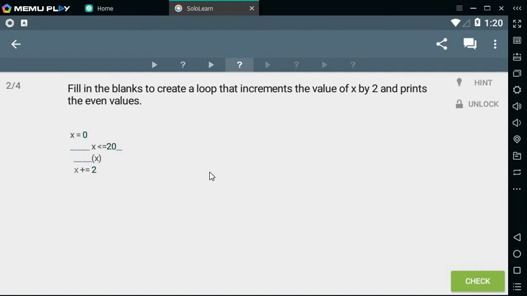Fill in the blanks to create a loop that increments the value of x by 2 and prints the even values. So we've got x equals 0. So while x is less than or equal to 20, we could put the colon there. I don't actually recall, but I think it's a colon, isn't it? Okay, so we're going to print x, and then x plus equals 2. It's going to add 2 to that. So that should do it. Okay. It looks like the conditionals are all followed by a colon, so bear that in mind.